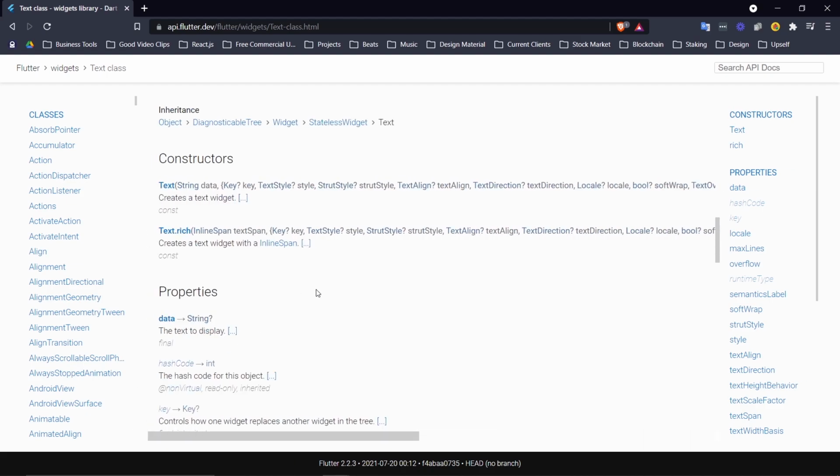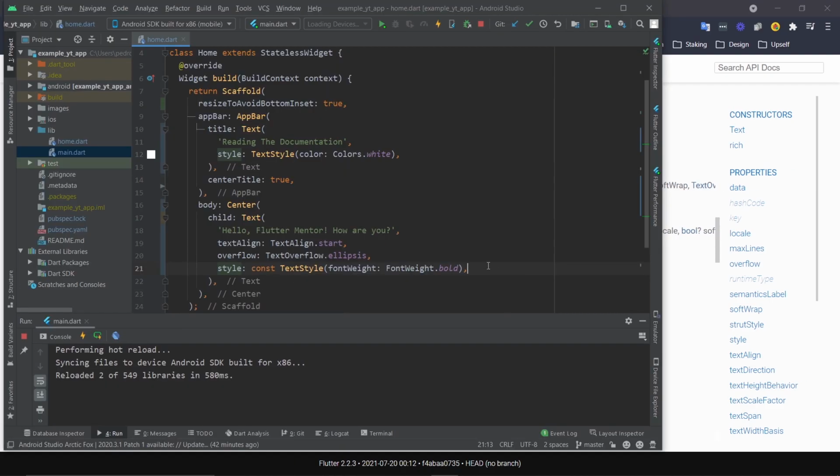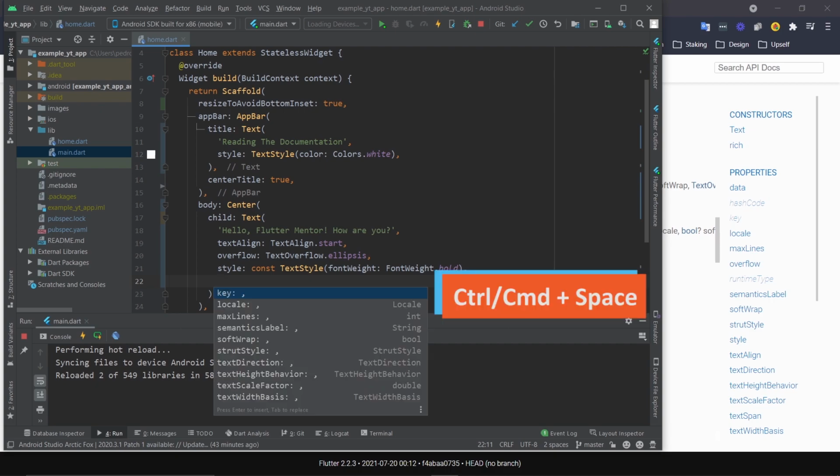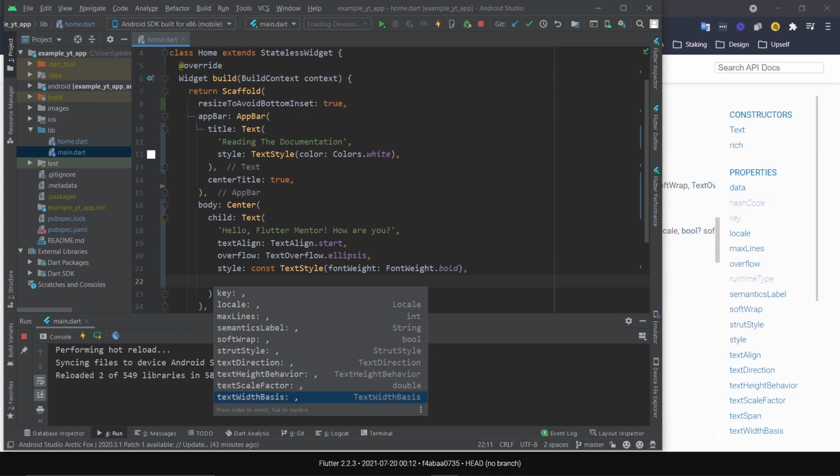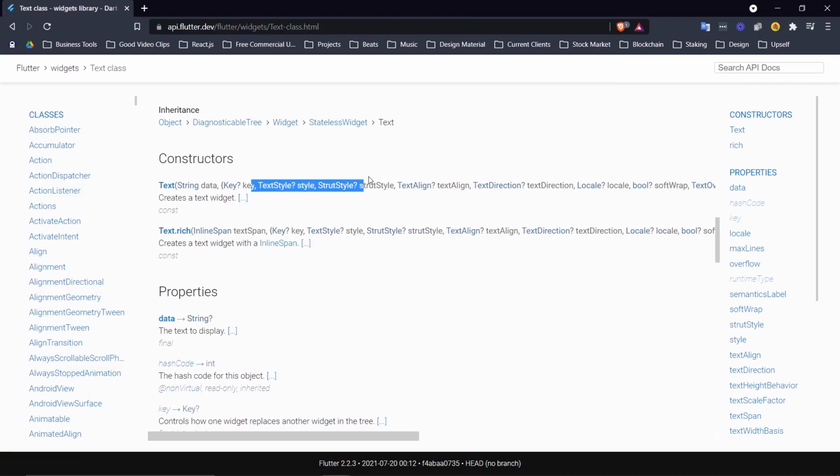But usually, in these cases, what I tell people is come to the widget right here, and then go to where the next property comes from, and just type in Control plus space. And this is pretty much all the properties that you can use for this class. In this case, the text class. And this is just a simpler way to look at this information right here.